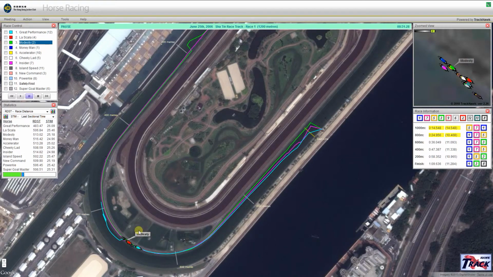If we take a look at Great Performance, somewhere about here it lost the plot, and that can possibly be caused by bad data, or it may also be due to loss of plot. Now I'll just replay that briefly to show what Great Performance is up to.